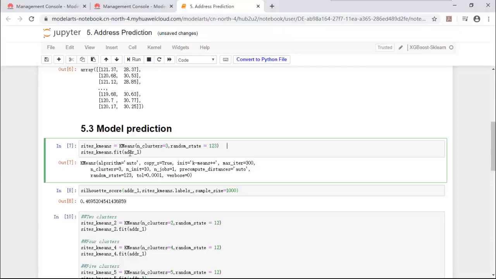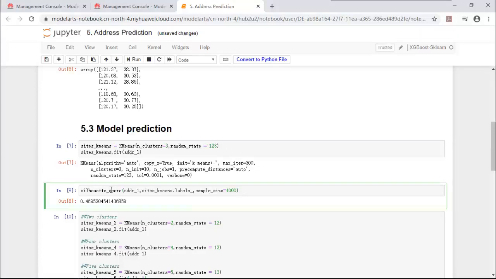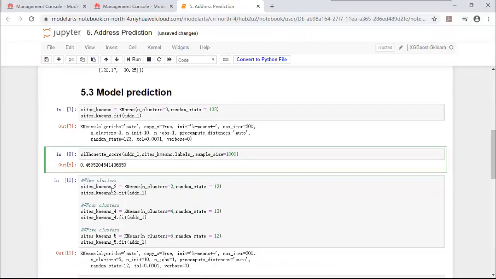After the modeling is complete, import the silhouette coefficient in the sklearn metrics package to evaluate the clustering effect. Import the required package and use the silhouette_score method to calculate the effect of the cluster model. The evaluation result is 0.46.